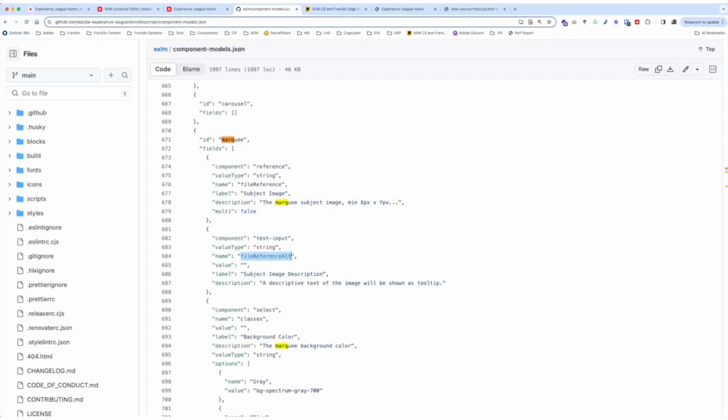Markus, why don't we store the component model and the component definition right next to the block? I see that when you're developing a block, you basically have to go into two places. One part is you do everything in the block folder where you have your CSS and your JavaScript, and then you have the JSONs, which are two big central files.